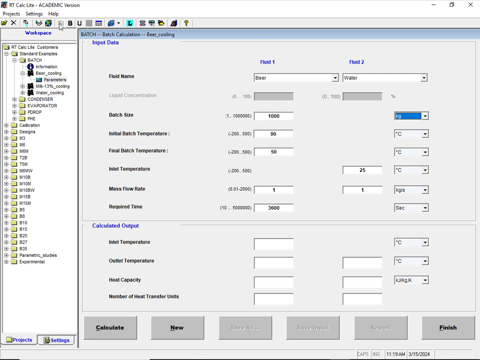But at the moment I'm sitting in SI, I prefer to work there. So these are the units. You've got the batch temperature of this beer from 90 to 50, just an example. Batch size of 1,000 kilograms, so roughly 1,000 liters. And you've got a certain mass flow rate that's going to come out of this tank, go through a plate heat exchanger, circulate, and go back into the tank. And you want to eventually cool that whole batch from 90 to 50.